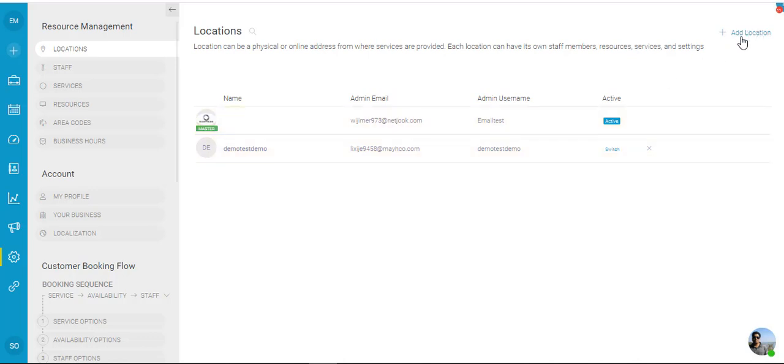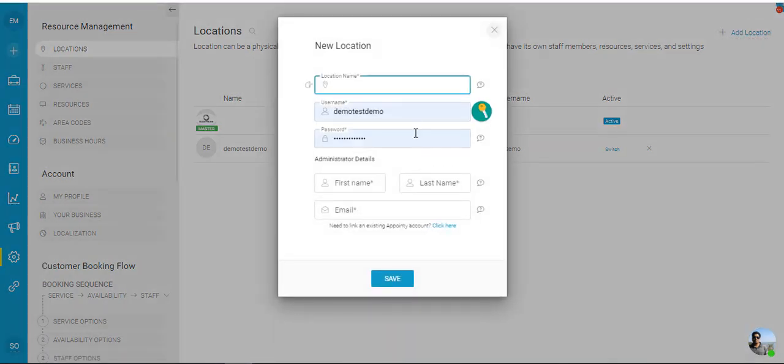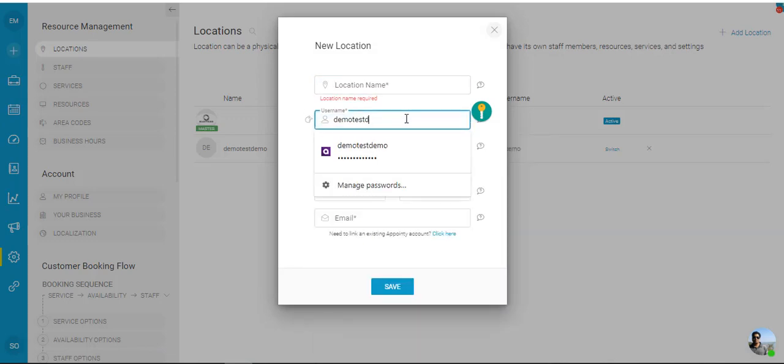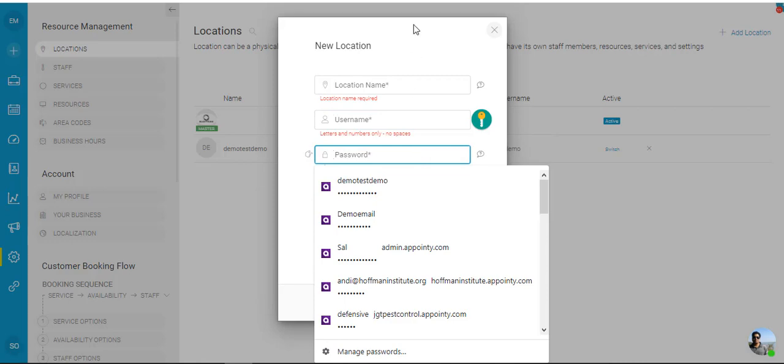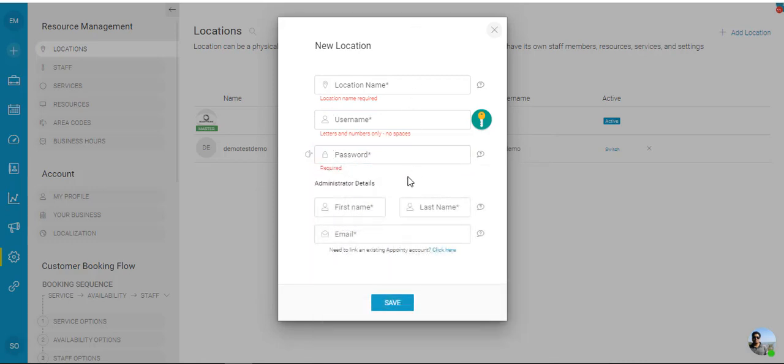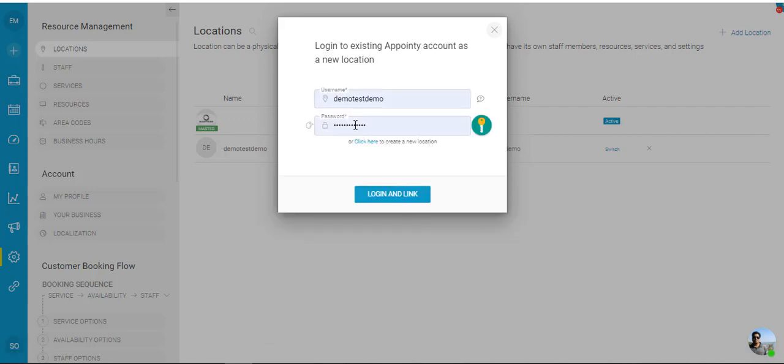Now you can add multiple locations by clicking on the add location tab over here. Now there are two different ways of adding a new location. The first one is by having an existing account that you can link. So you see at the bottom you have need to link an existing account. Click here. Now when you click on that, it'll just ask you for the username and the password of that account, and you can log in and link.